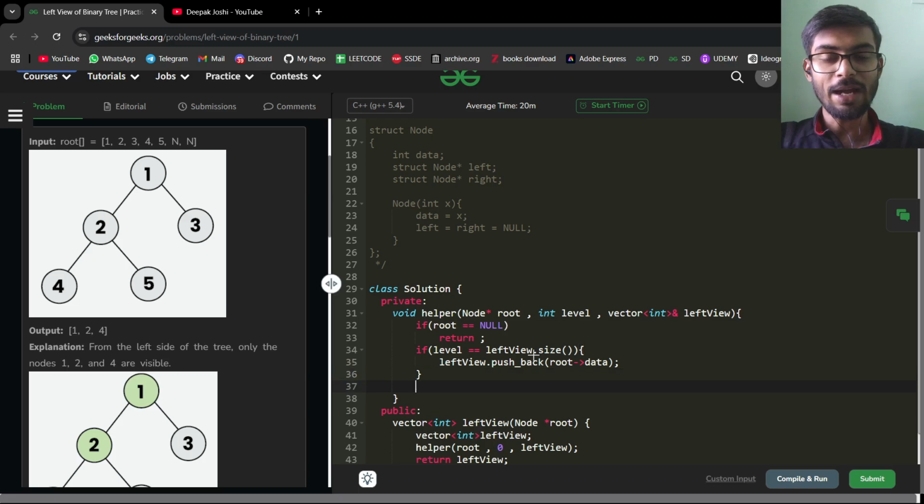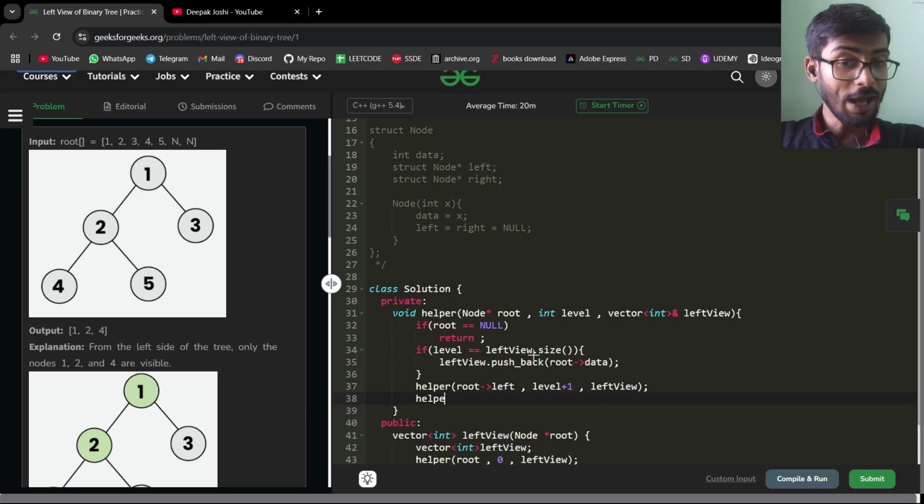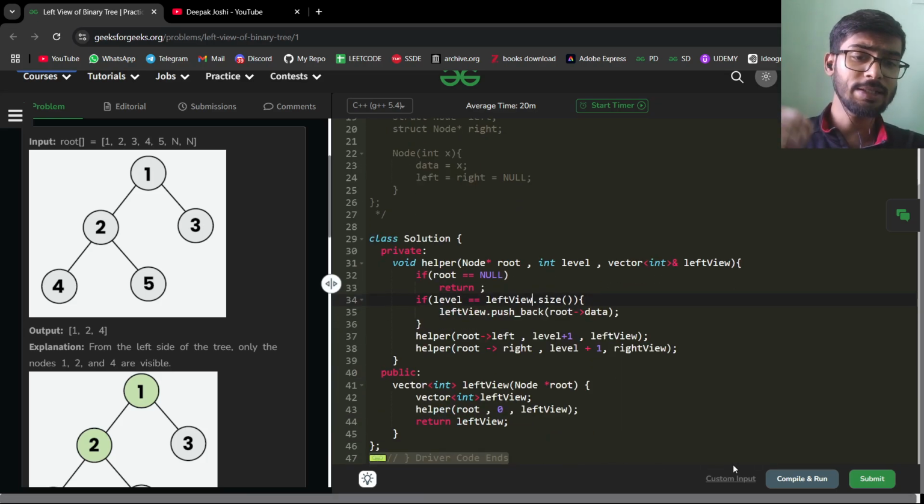Easy peasy. And then make a call to root's left and increase the level by 1 and pass the left view as it is. And we have to make a right call as well. That means make a right call and increase the level by 1, and this will be right view. Simple as that. I guess this is what we need to do.